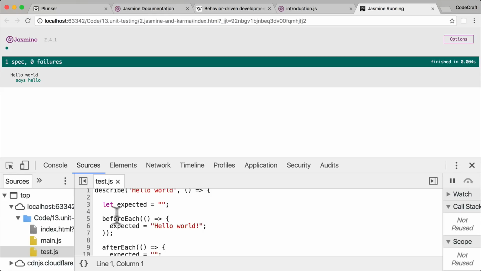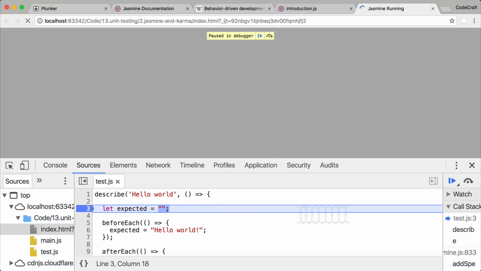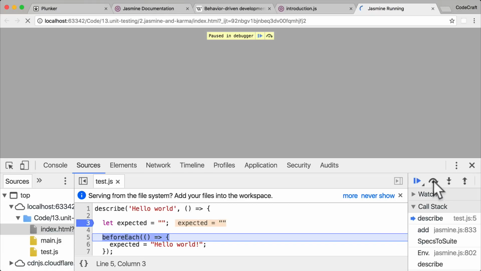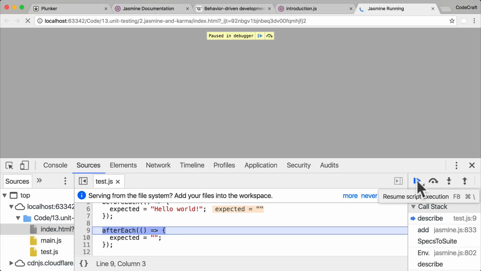If there's a problem with the test, just by dropping a breakpoint in somewhere and just refreshing the page, it will pause at this breakpoint, and at this point I can just step over and figure out what's going on. So if you have a failing test case, this is what you do to figure out what's wrong with your code and what you need to change in order to fix it. So this is how you can run and debug your test in the Chrome browser.